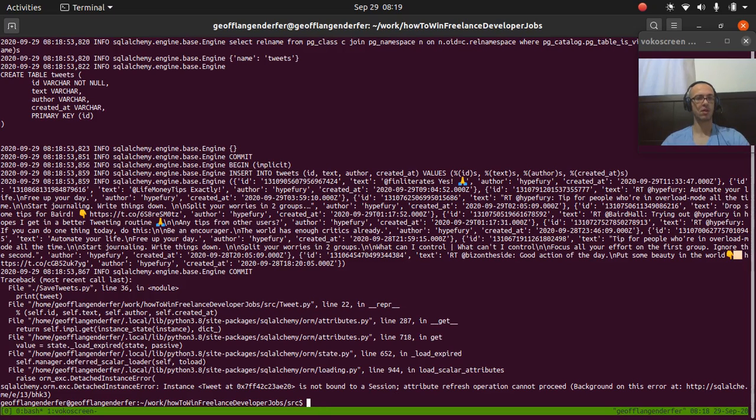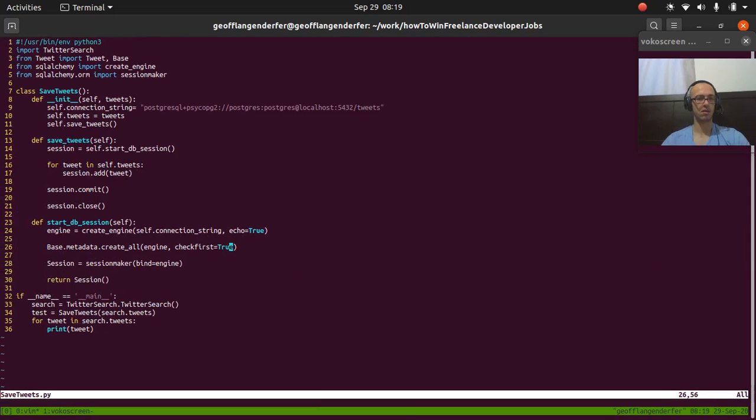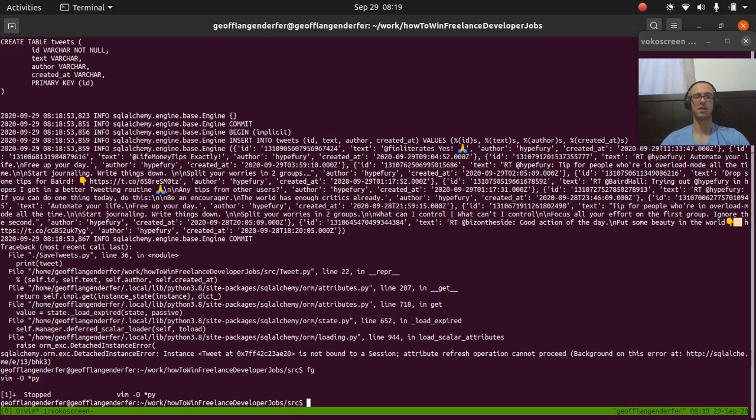Okay, so it looks like it failed at line 36. If it failed at line 36, that means it already saved the data. It just had trouble printing it. So let's see if the data made it into the database.